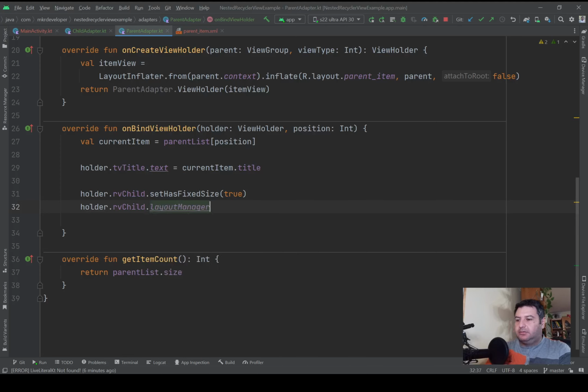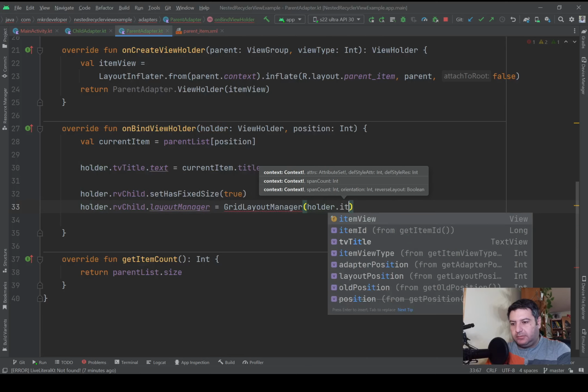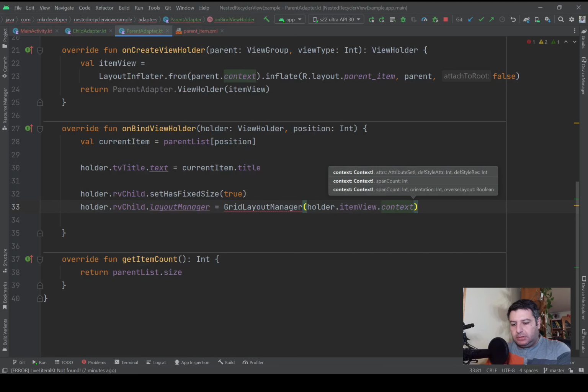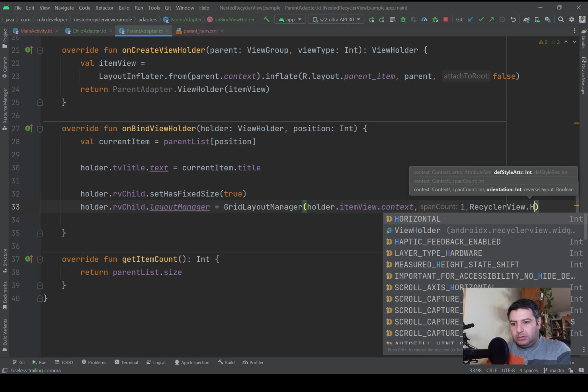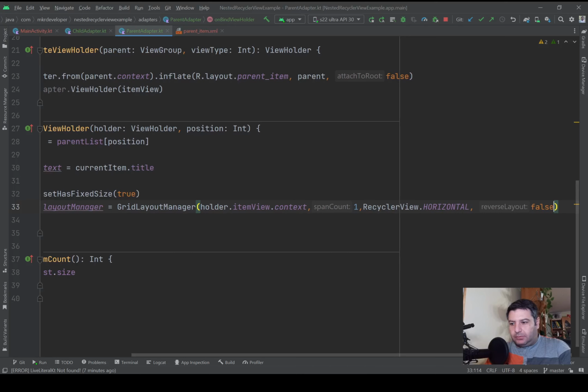then holder.layoutManager, and for the recyclerViewChild we have to set the GridLayoutManager, and here I have to pass the context at the beginning, so holder.itemView.context, then I need a single row, then RecyclerView.HORIZONTAL, and then false. I don't want the reverse layout.